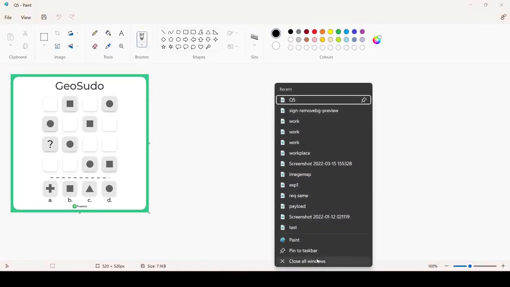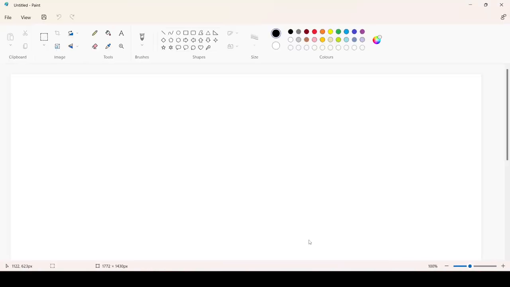Wait a minute, guys. I will open the paint in a different window. Yeah, and I will open up my terminal.